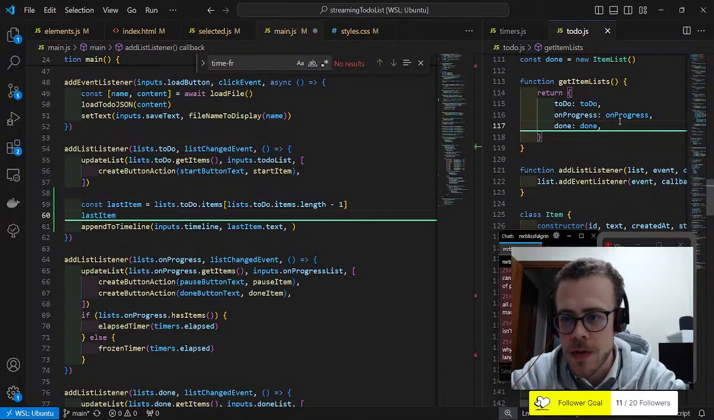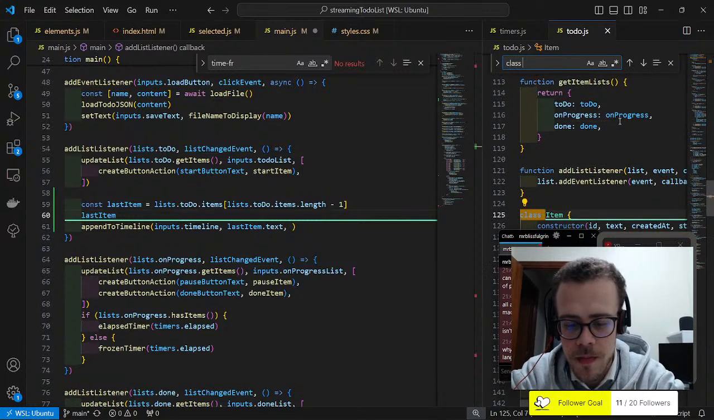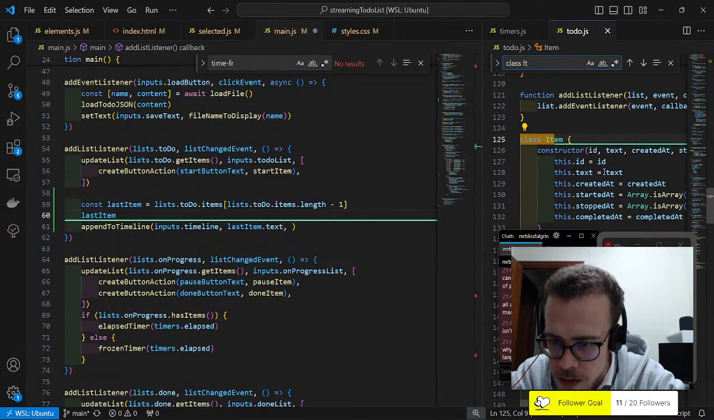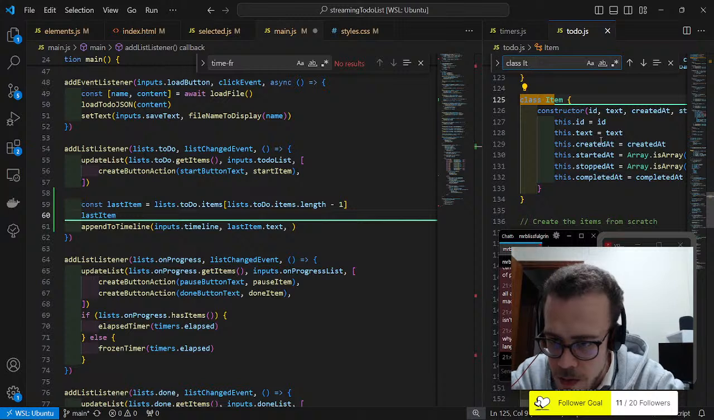Okay, so where's the definition for my item? Right, so the item was created here, started here, and stopped here.